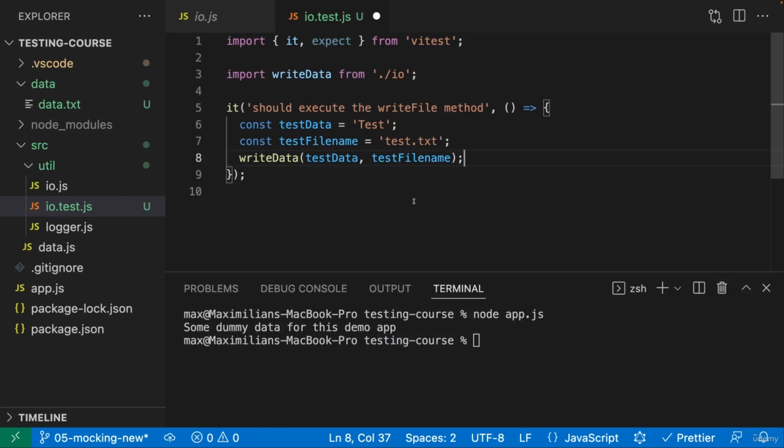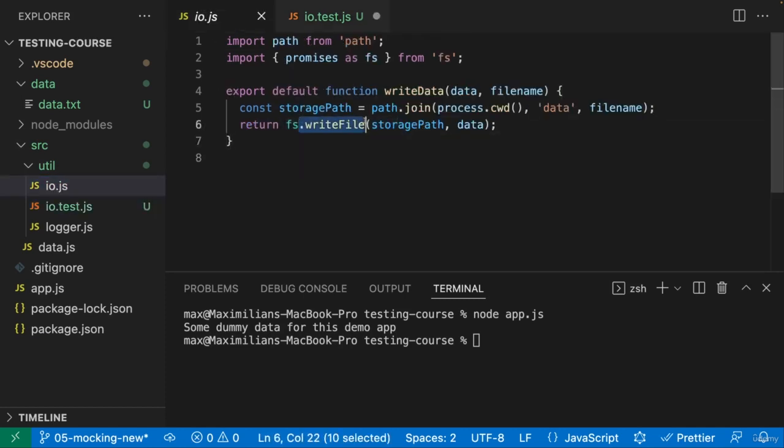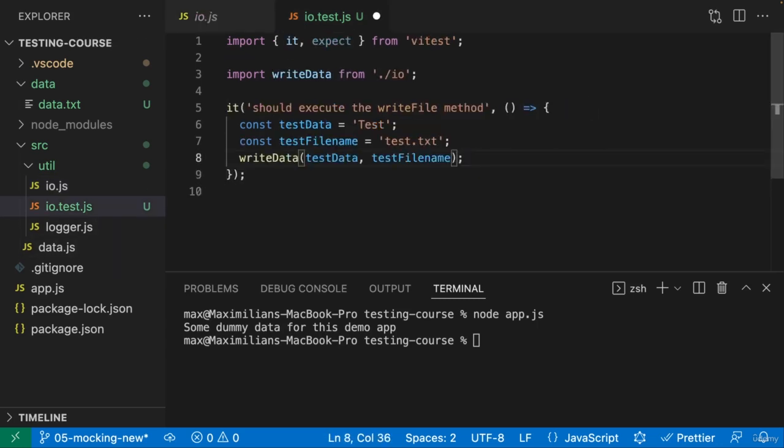How can we now test whether it succeeded? How can we now test whether the writeFile method was called? Well, it turns out that we can do this, but right now we don't know yet how that works. So what I want to do instead is, I know that writeFile yields a promise, and if that promise is not rejected, if it resolves instead, I know that it was successful, which implicitly tells me that writeFile was called and worked.